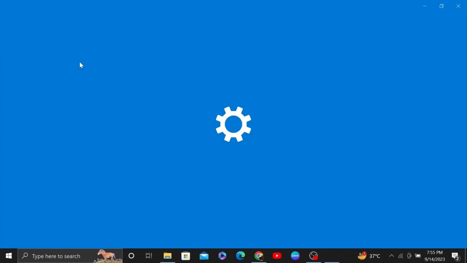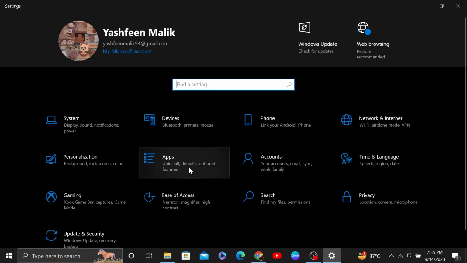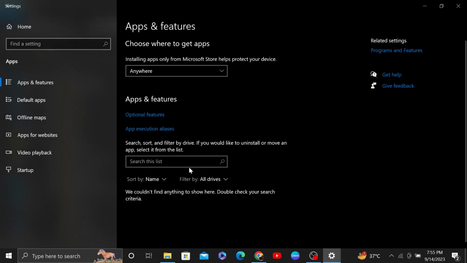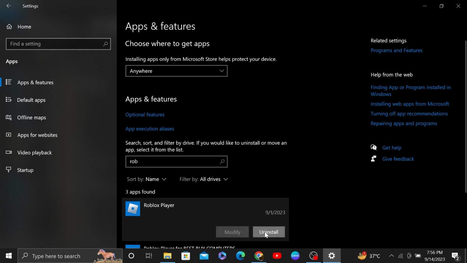Then open up the settings from the Windows search bar. Click on Apps and Features from Settings. And here, search for Roblox. Now tap on Roblox Player and click to uninstall it from here.